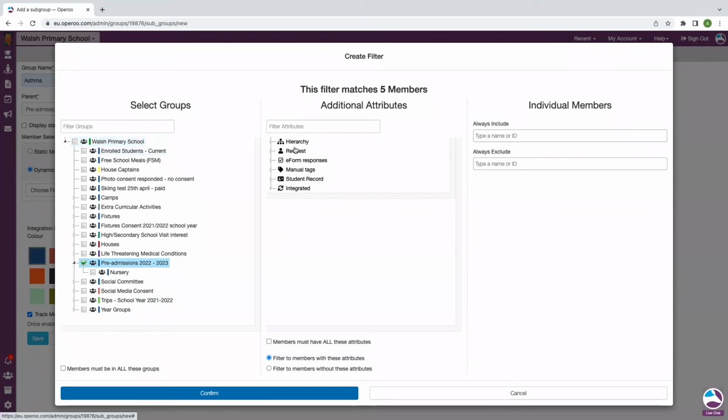Coming down here into my additional attributes, this is where I would find those medical conditions. Now, if you are not familiar with the student record, there is another training video which outlines settings and configurations. Please watch that video. We do go into detail on the student record configuration and how to set that record configuration. Again, you can also contact the support team or you can reach out to your CSM.